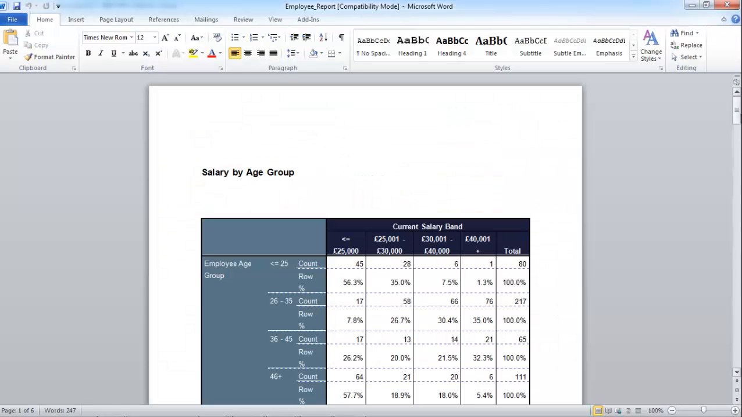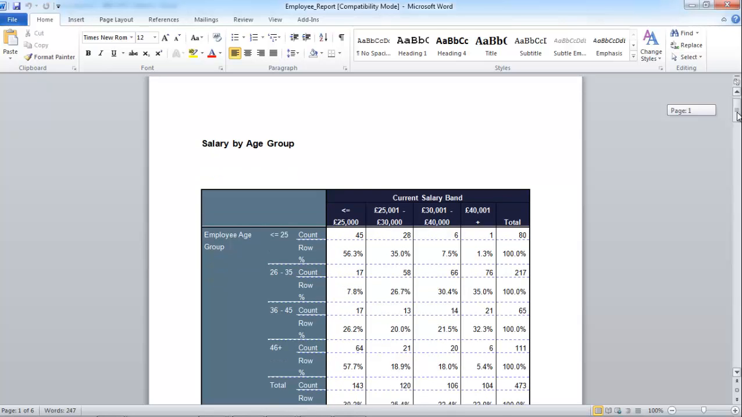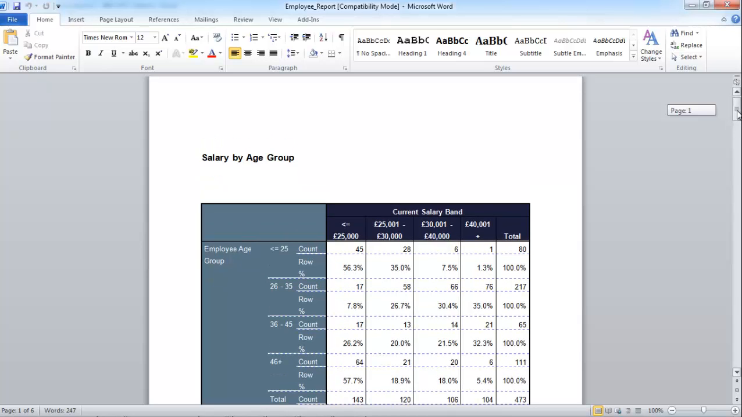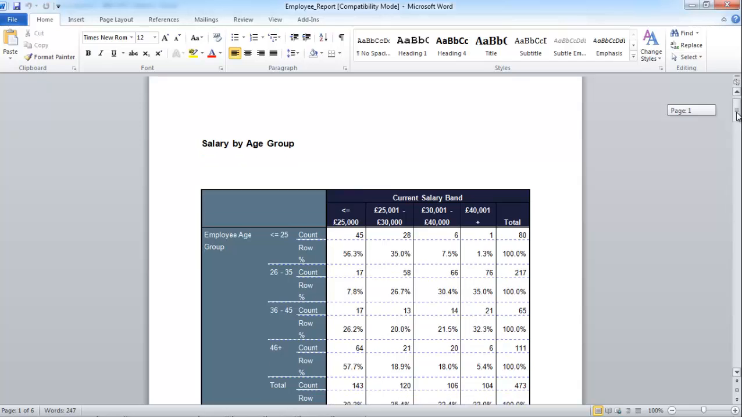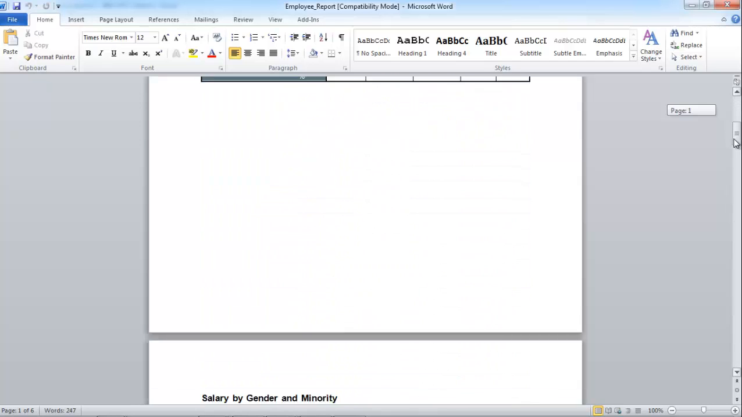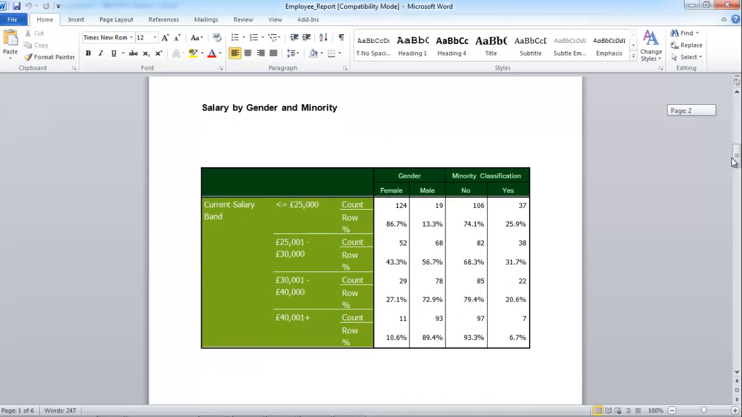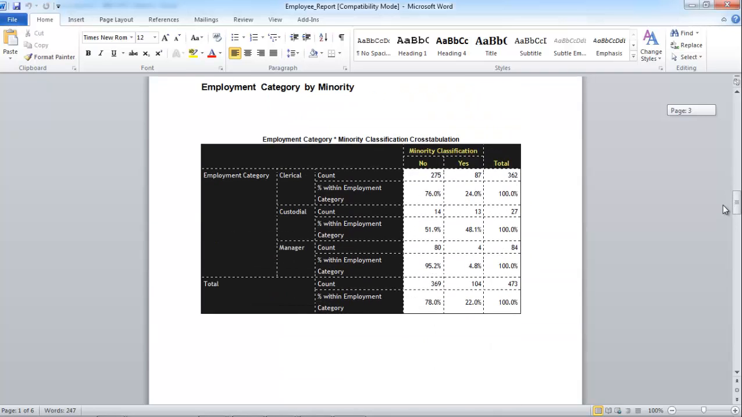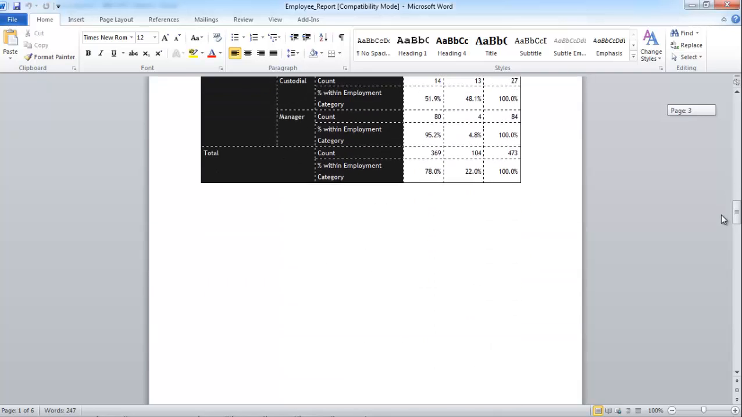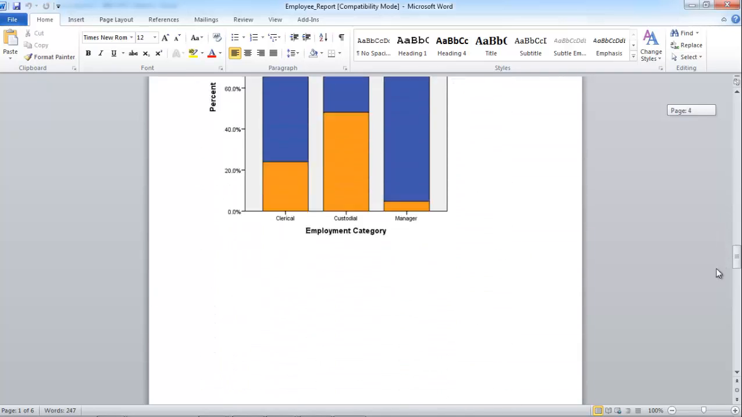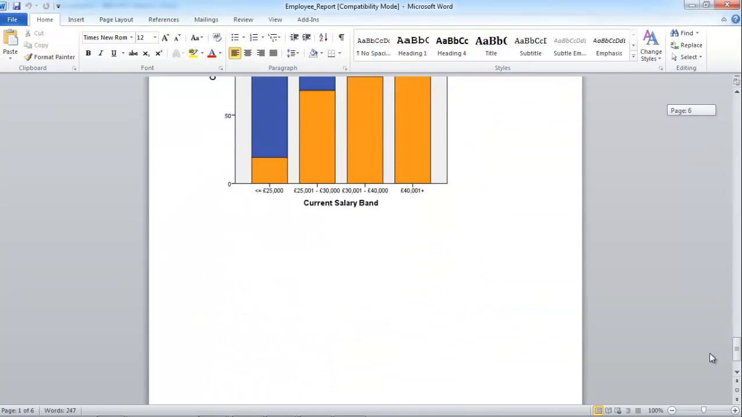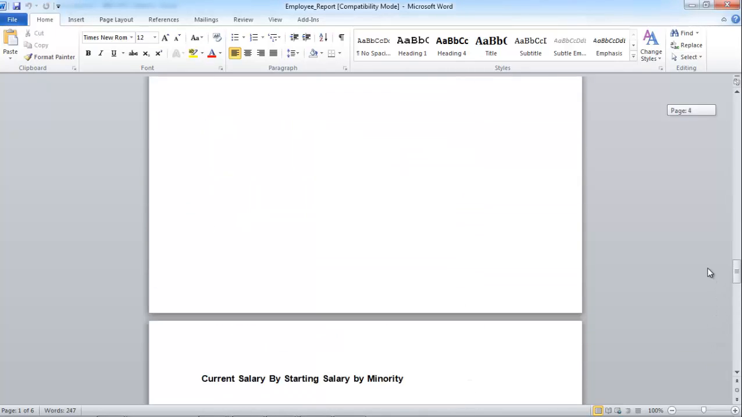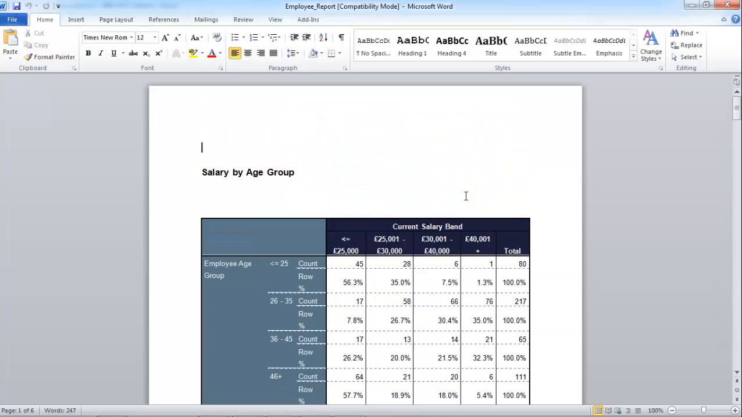So there's our final report showing the output that we've created within IBM SPSS Statistics exported out to Microsoft Word, showing salary by age group broken down using one table look, salary by gender minority using another table look, and employment category by minority using yet another table look, some charts as well. And all of that's been generated via the syntax that we have used to record our previous analysis.